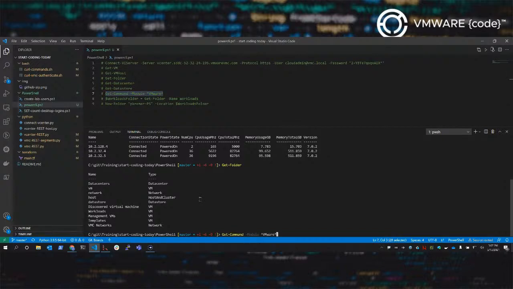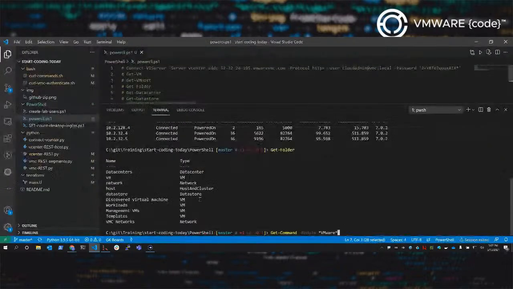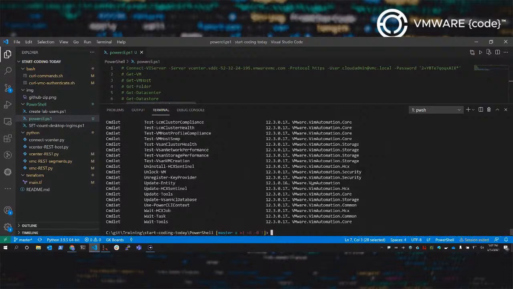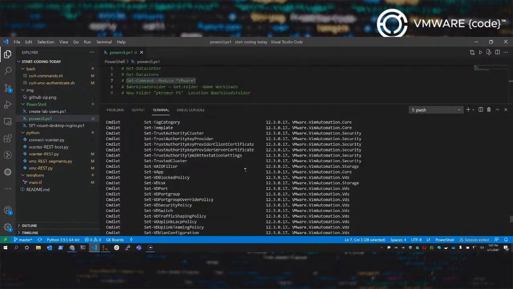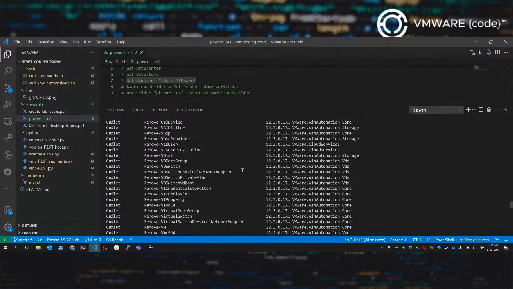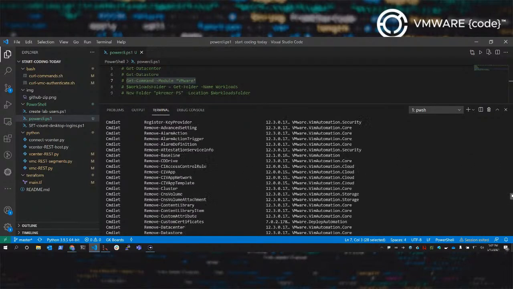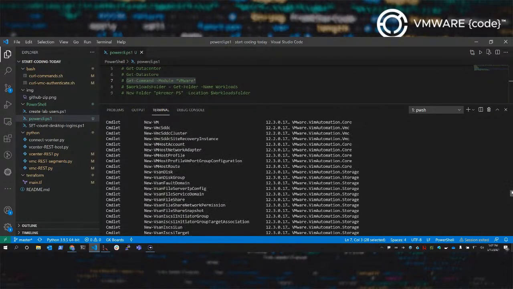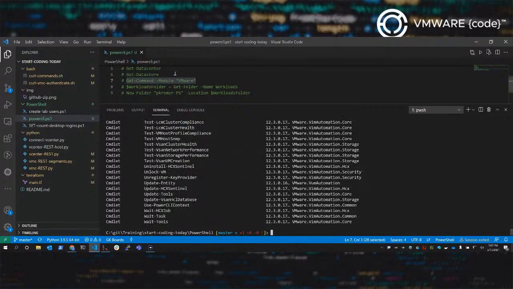If you want to see everything that you can do, you can actually do this Get-Command. I think I might make this a little bit larger. Might be able to see a little bit better. Get-Command, and if you do this Get-Command -Module VMware, look at all this stuff. There's all of these commands that VMware has authored for you, and they are essentially wrappers around the API so that you can easily create and interact with your vCenter.